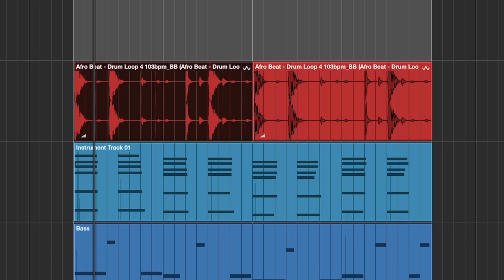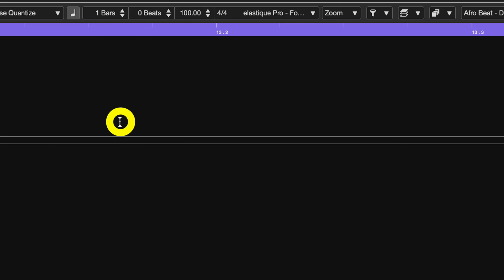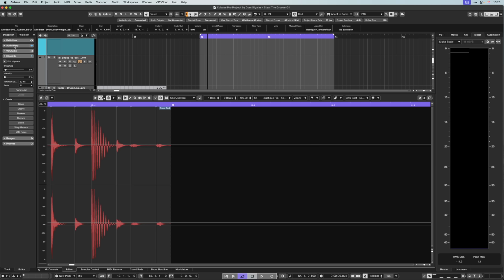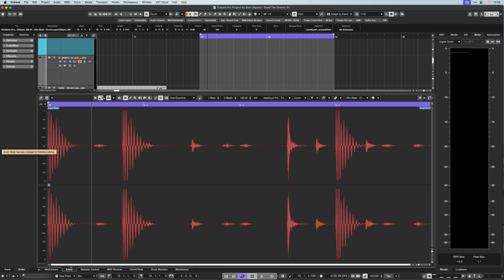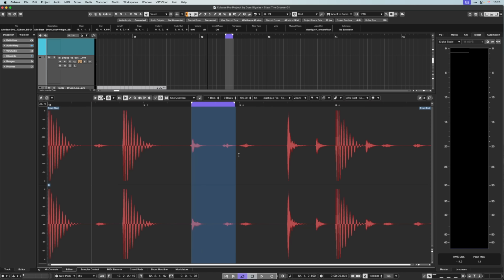So all you need to do is double click on this loop. And what's going to happen is you're going to get this view in the sample editor. As you can see, I can see the loop, I can see the kick drum, I can see the hi-hats, the rim shot. Let's have a listen.